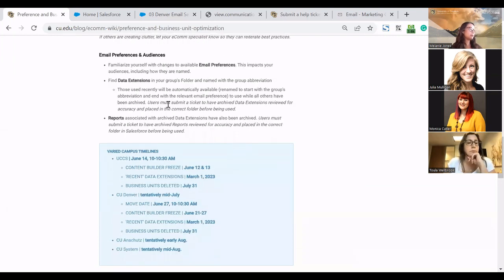And so we did automatically move any recent data extensions, which we're considering as those used since March 1st of 2023. Again, if you're thinking, oh, but I had a data extension for a campaign in December that I'm definitely going to need again in August, we didn't delete it entirely, but your eComm specialist does need to tweak it slightly and make sure it's correct before making it available to you. So think about baking a little bit extra time for those cases into your communication plans.